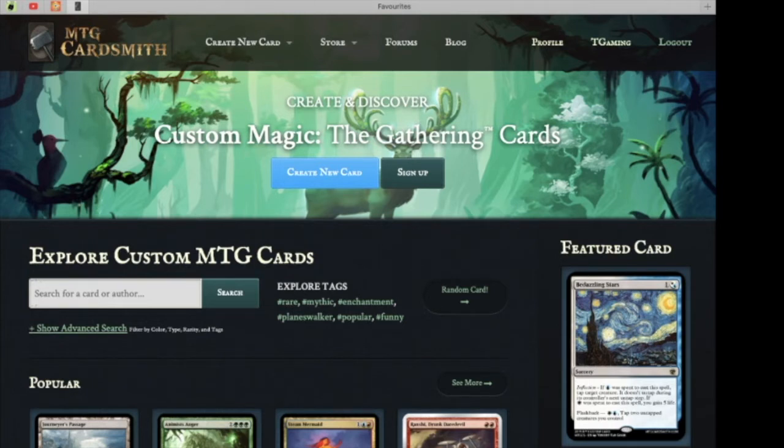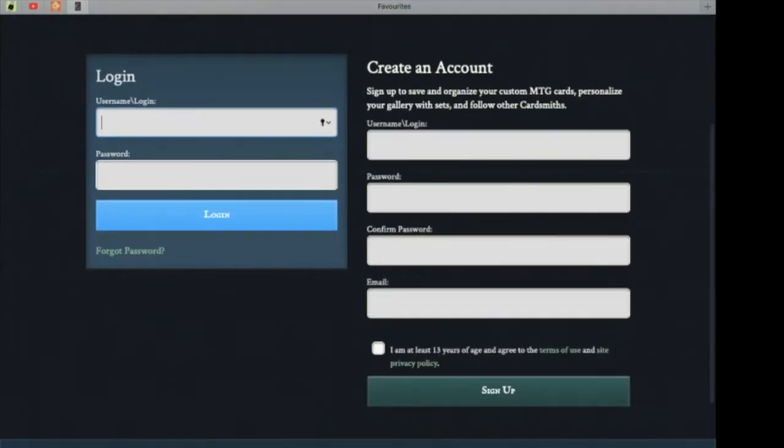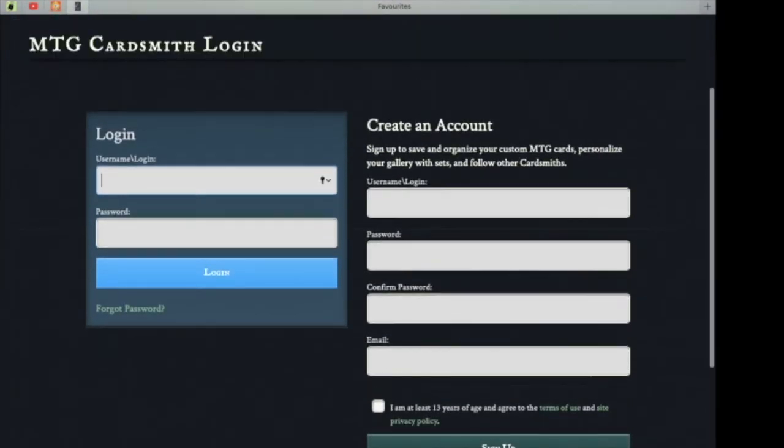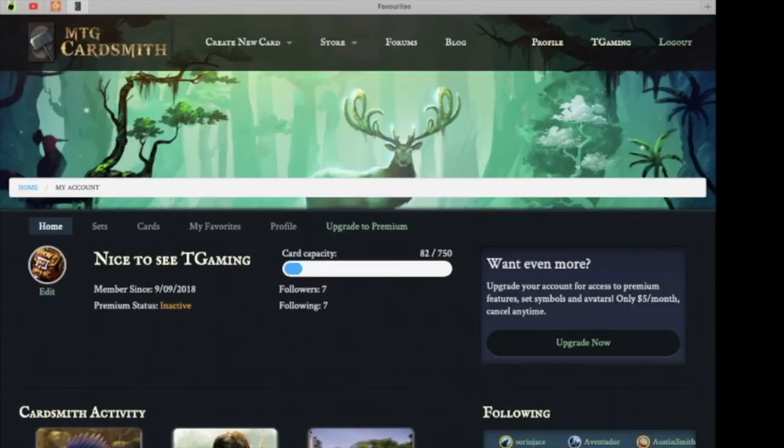So the first thing you're going to need to do is make your own account. So I'm just going to click log out. You just need to click login/sign up. If you don't yet have an account, you'll just create an account here and sign up. If you've already got one, once you've signed up, you just add in your username and login, and then click login. So it'll take you to this page.